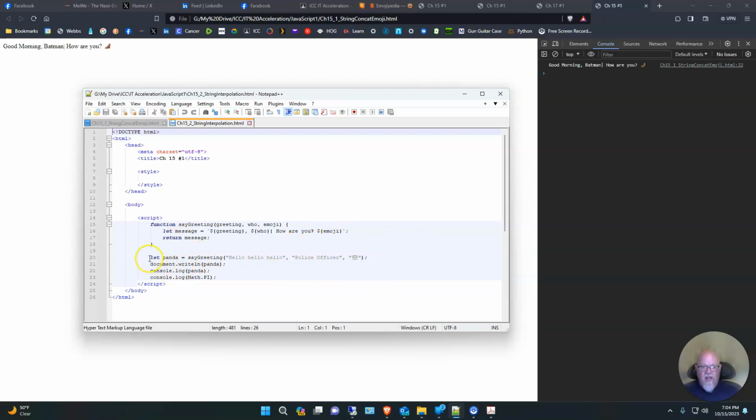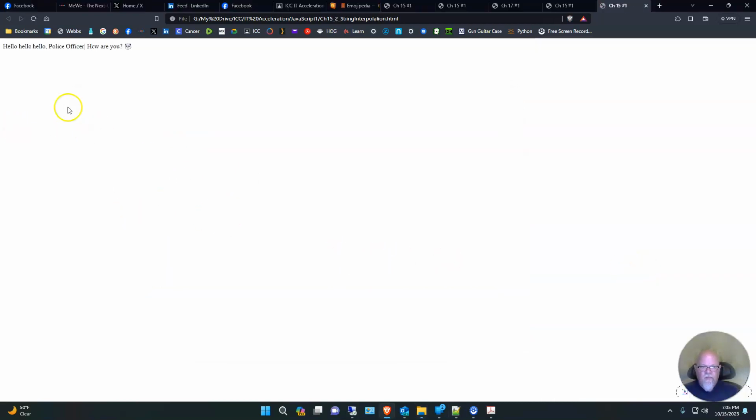This time, let Panda sayGreeting, hello, hello, hello, and then police officer, and then we're going to have the panda emoji. We're going to go ahead and write that. I also wanted to show the math.py, which we'll talk about in just a second. So let's go ahead and run that. And there we get hello, hello, comma, and that comma is just part of that little string of stuff. Police officer, how are you? And there's the panda emoji.